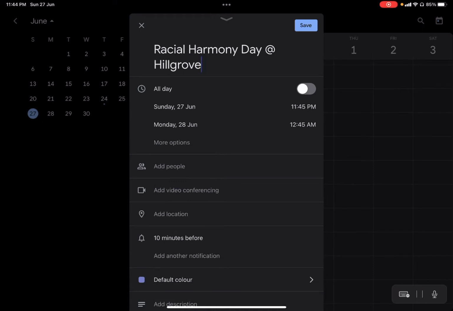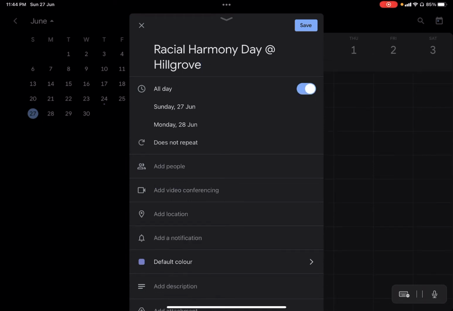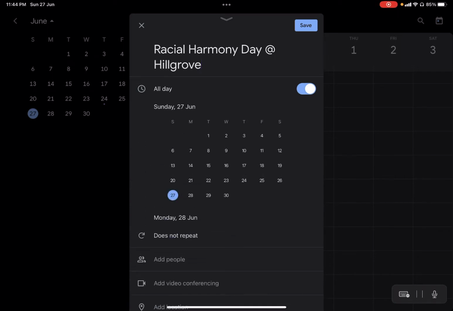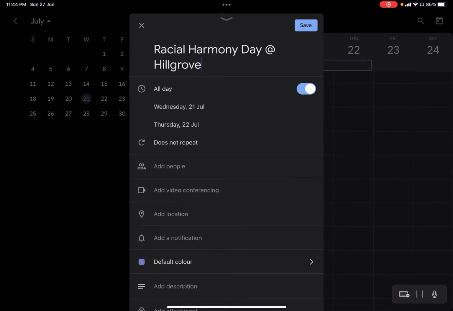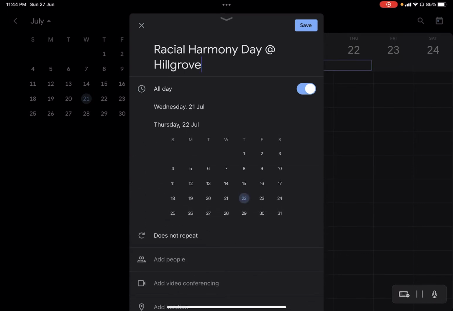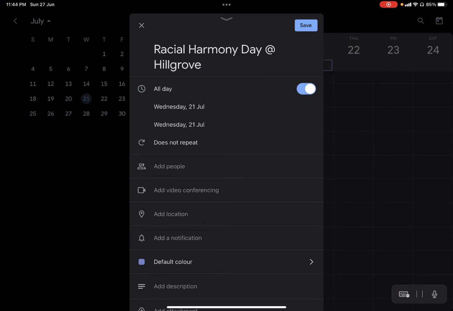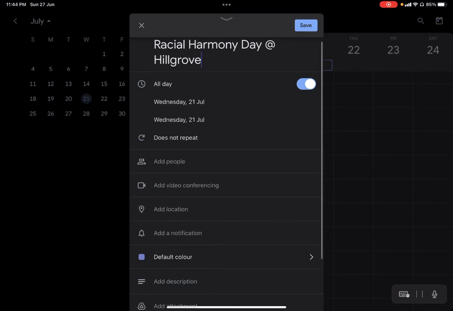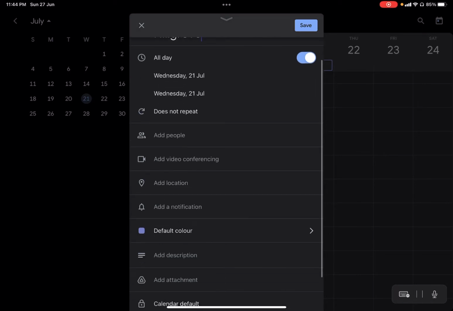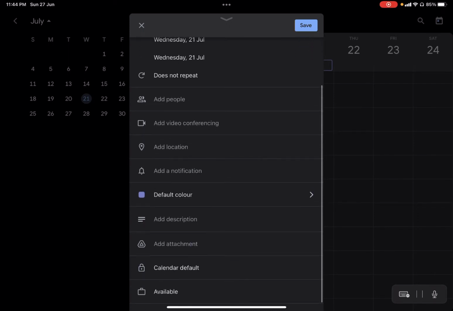Now this will be a whole day event, and the date for Racial Harmony should be on the 21st of July. So I'm just going to scroll to find the 21st of July. Click it, and it's only for that particular date. I can add people or add other friends along so that they also get to see this particular date. I can add notifications. I can choose a default color, a description. I can even add attachments, so on and so forth.